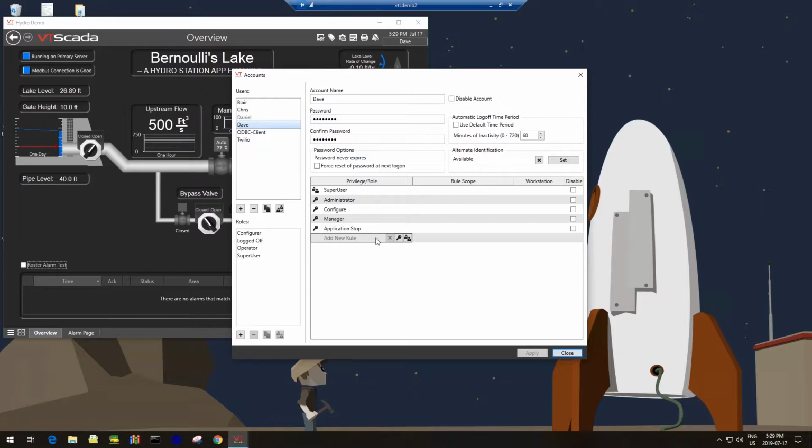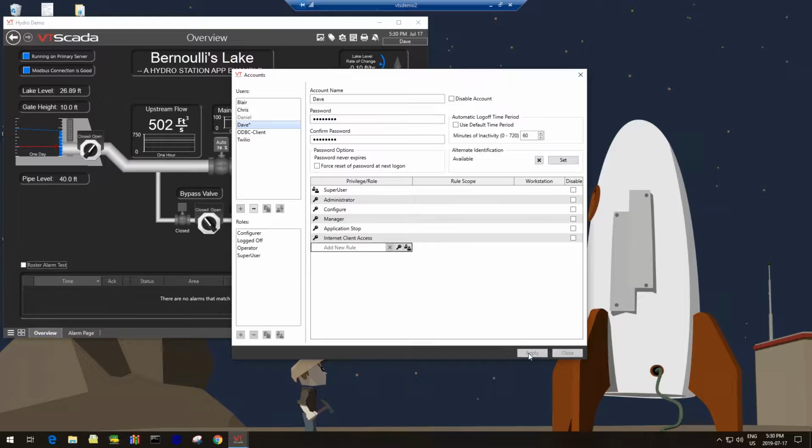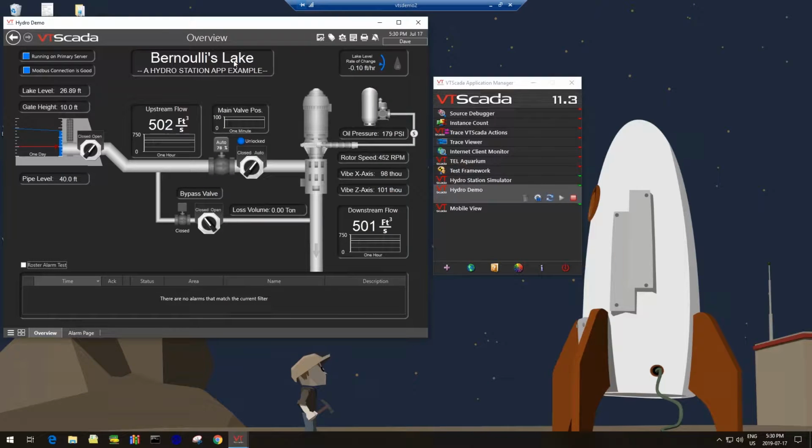Now, if you wanted to set up many users at once, you could set up one of these roles to have the privilege that I'm adding. However, in this case, we're just going to do it for a single user. So for Dave, I will click choose a privilege, and I'm going to choose the internet client access privilege. Click OK there and apply that. And now Dave should have the ability to connect through a thin client.